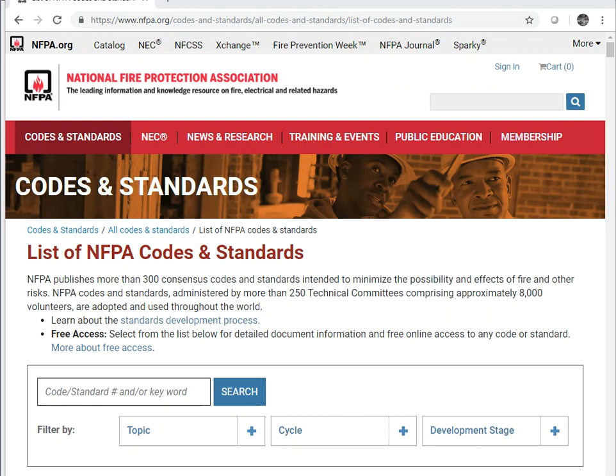NFPA.org/codes and standards/all codes and standards/list of codes and standards. All right. So that's the website that we're on right now. Again, you can type in NFPA codes and standards, and it will be a direct link, probably directing you to this website. So the NFPA, we said, was called the National Fire Protection Association.